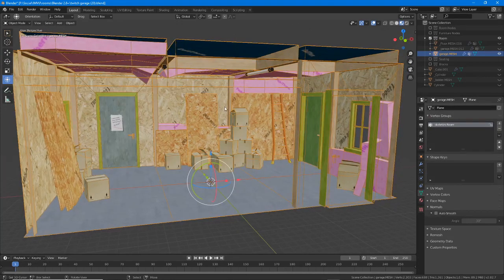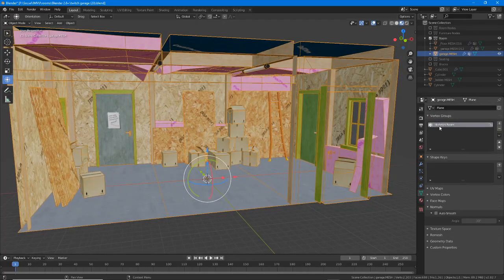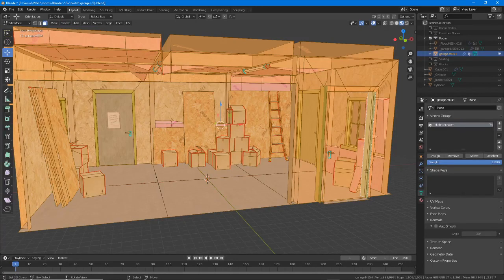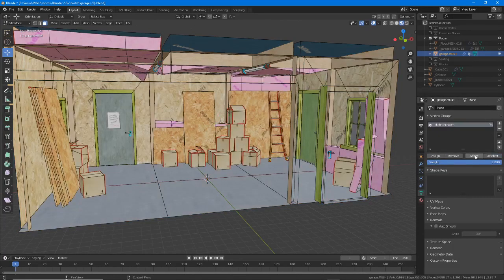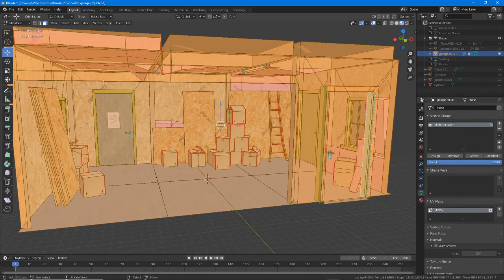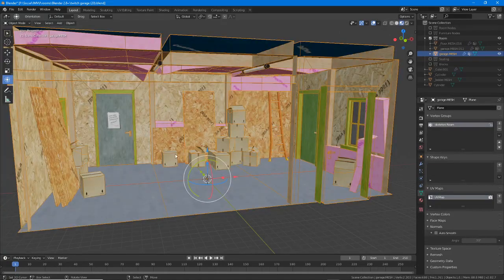We need to make sure that the vertex group skeleton.room is associated with everything as well. So edit mode, select all, and then click assign, and then just double check. That's okay. Everything else is okay. We've got our UV map. That's fine. Exit edit mode, object mode.